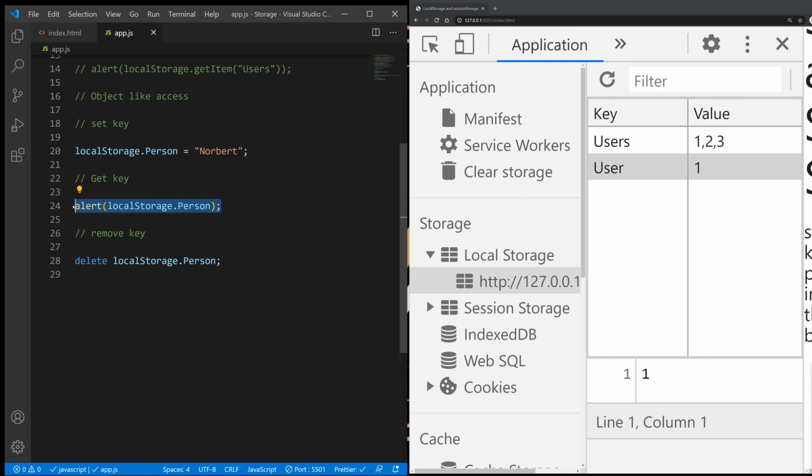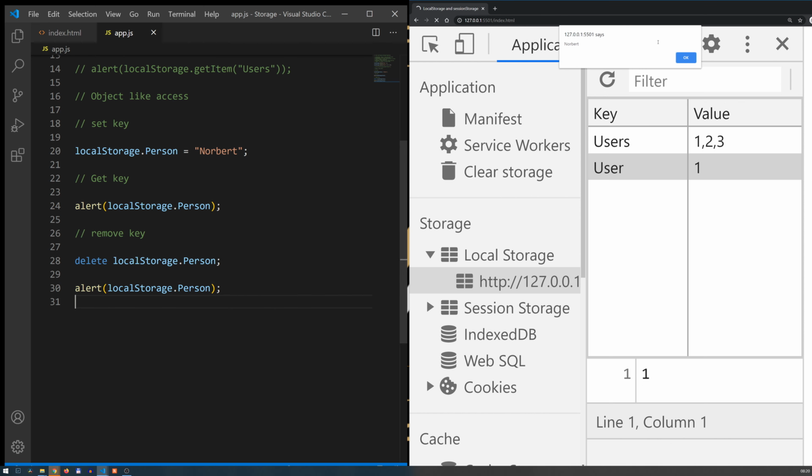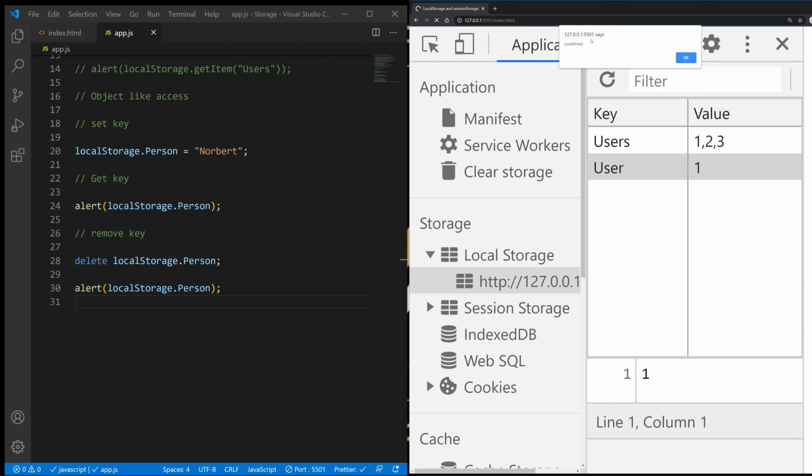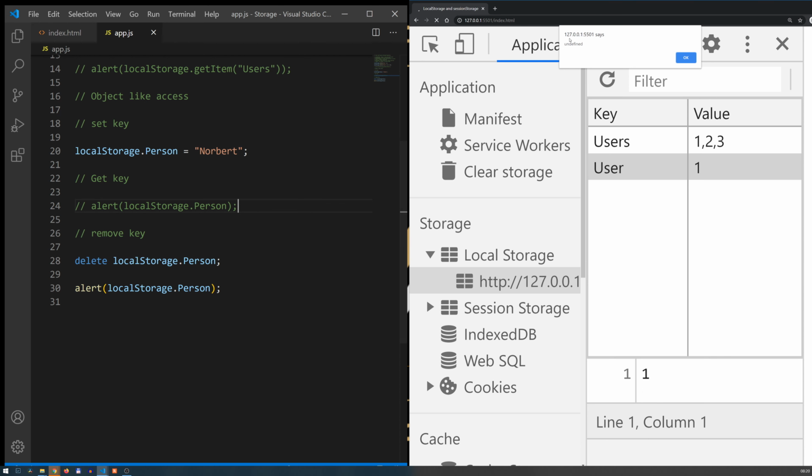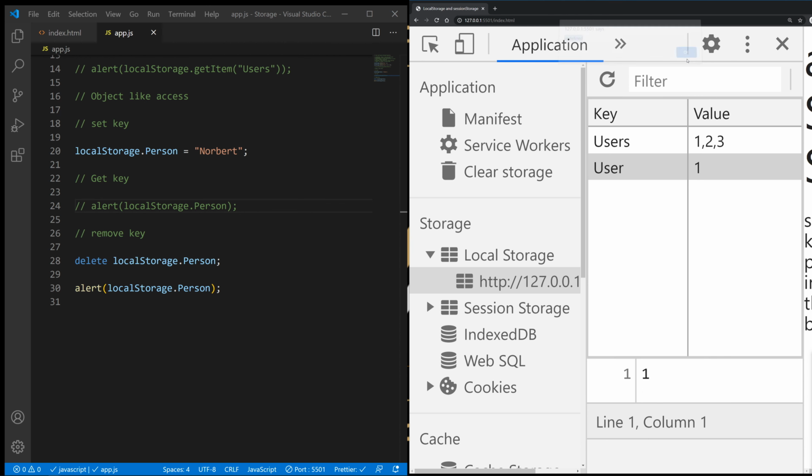Now, if I alert again after this delete, I just copy the alert localStorage.person. I'm trying to alert the person from our local storage after deleting it. So let's hit save. Let me comment this alert out up here. Let's execute it again. So it alerts undefined, it doesn't find it. Okay. Now we can also loop over keys. So let's type in here another comment, loop over keys.